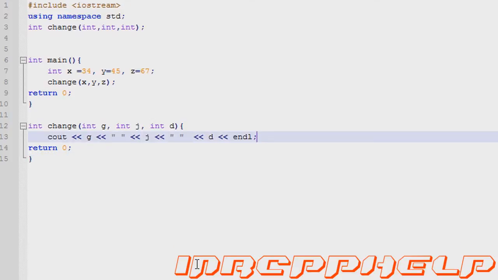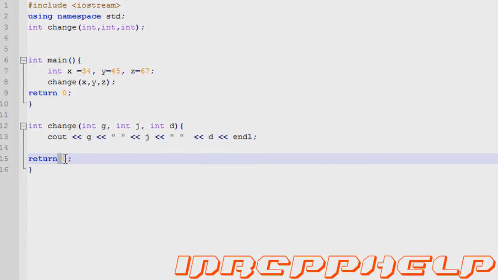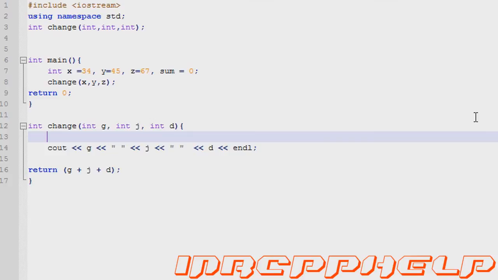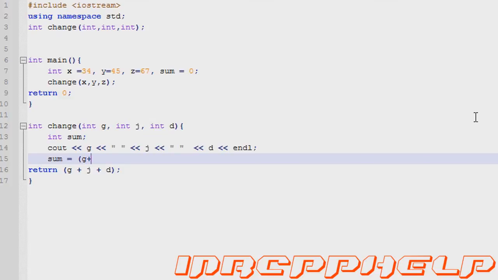Next, let's try to return something. Here I put a default of 0 because I don't want it to return anything. But say you want to return something, say you want to get a sum. So if you have sum equal to 0 inside of the main function, and you wanted to take a sum inside of this function, you want to get the sum of g, j, and d. You can either do a return and then in brackets g plus j plus d, or you can make a sum integer inside of here. You can make sum equal to g plus j plus d, and then return sum.